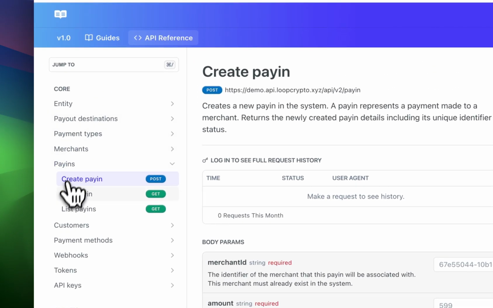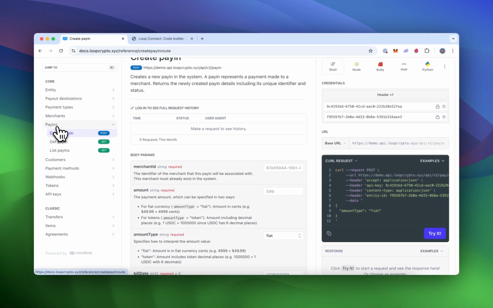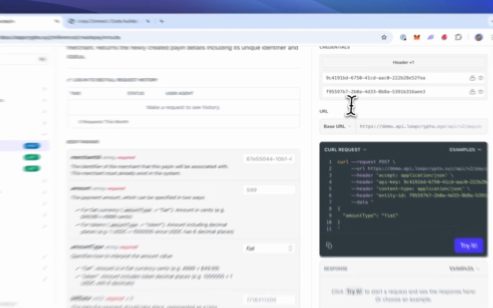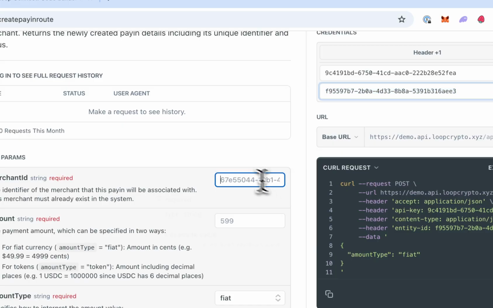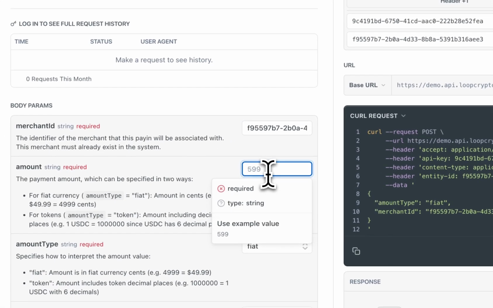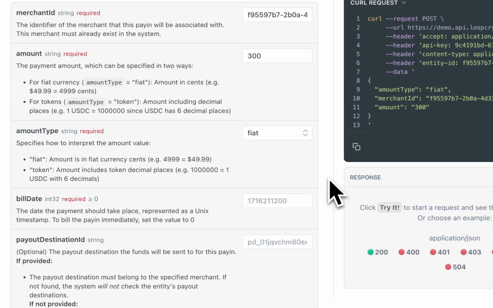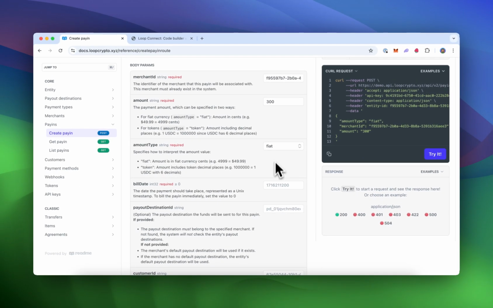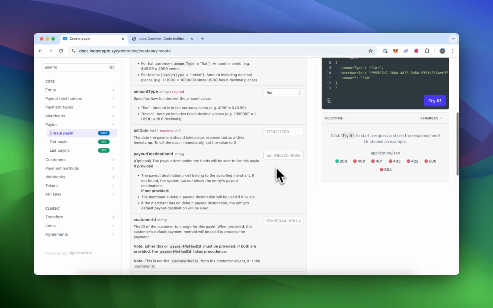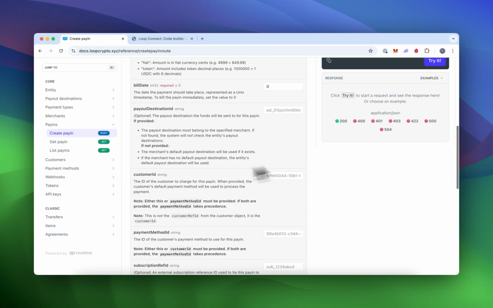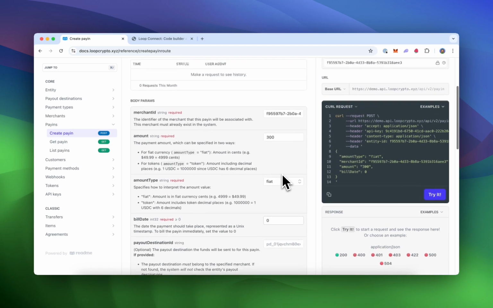And so I'm going to show you how to do that directly here. This is using the pay-in endpoint, which is exactly the same endpoint that our component calls. So we're going to pass in information here. So here's the merchant ID. I'm going to charge $3 this time so that we can see that it's a different pay-in. Here's the amount in fiat. We're going to say bill them right now. The last thing we need to know is the customer ID of who we want to charge.